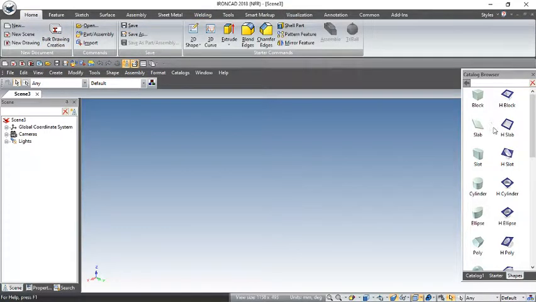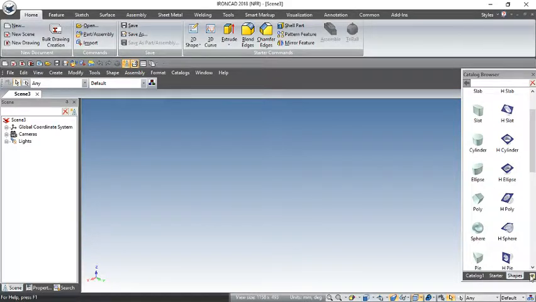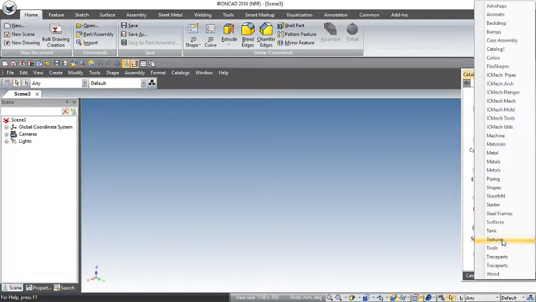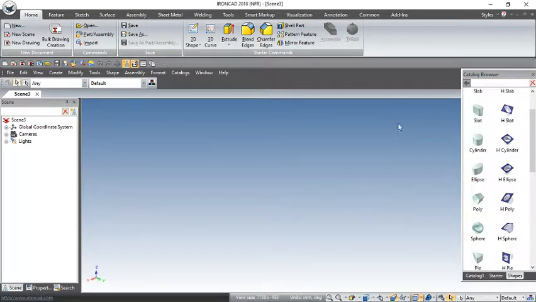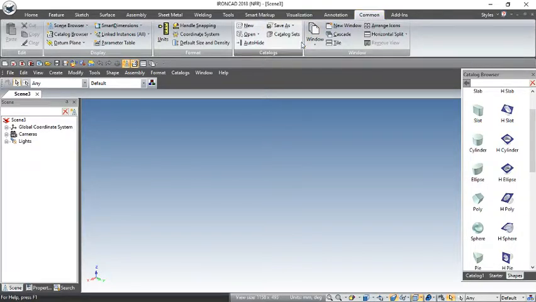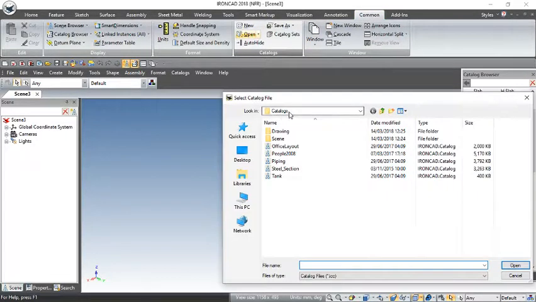Down the right hand side we've got catalogues. When you first install the trial version, if you click on this little icon at the bottom right hand corner of the catalogue browser, you'll see a list of catalogues that you've currently got installed. You won't have as many as I've got here, but if you want to add catalogues at any time, go up to the Common tab at the top of the screen. There's a catalogue section in the ribbon, and just go to Open, and that will take you to the default location for catalogues.